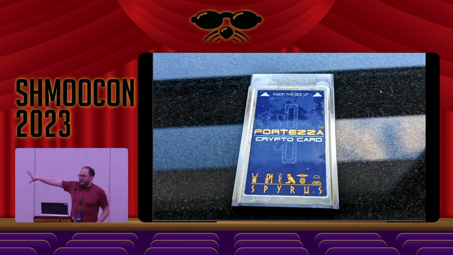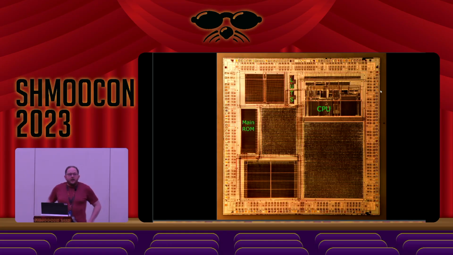This is the Fortezza card, which contained the successor to the Clipper chip. It's sometimes called the Capstone chip, although there might have been two. This is the MYK-82. We then look at the die of it. The die is pretty cool. It's a lot bigger. It's a finer process.